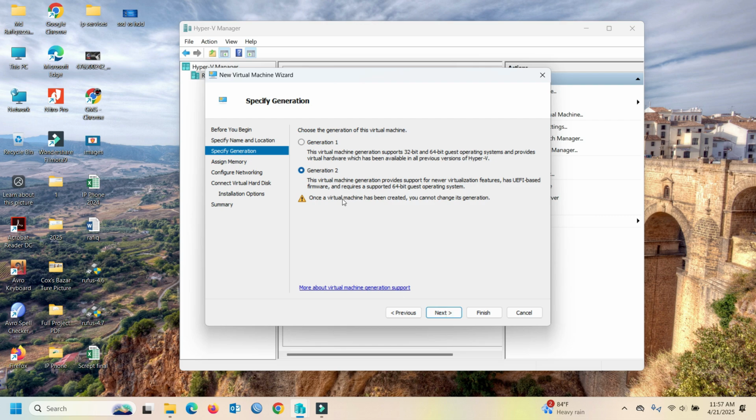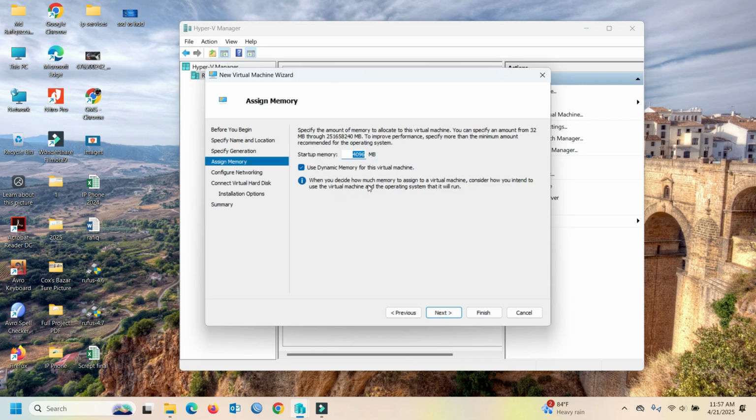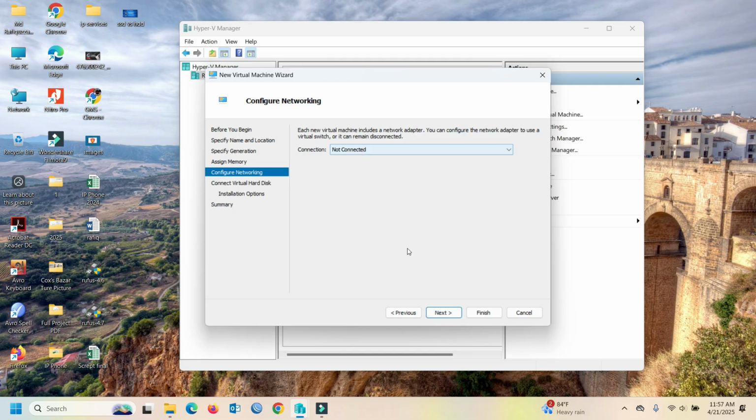Now there's generation 1 and generation 2. Generation 1 is a BIOS based operating system, and generation 2 is an EFI based firmware system. So I can select generation 2. Now we can assign memory, that means RAM. 3 GB is enough for this. Use dynamic memory.